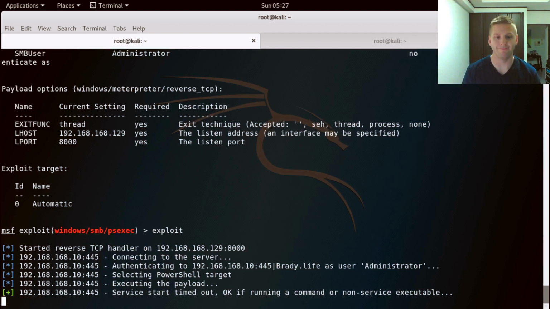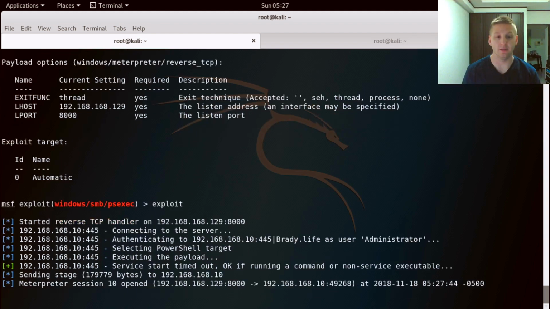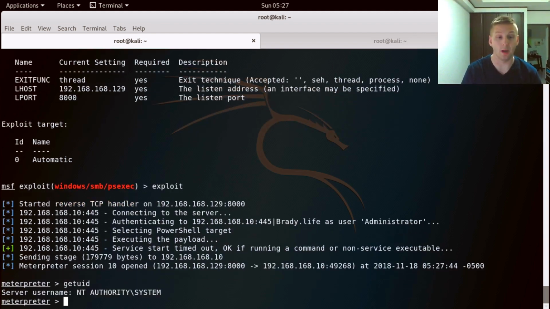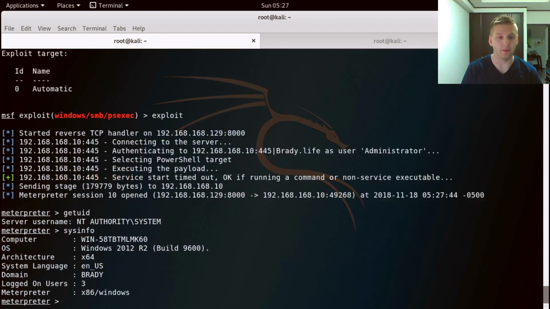I'm waiting. Still waiting. Success. Okay, I'm NT AUTHORITY\SYSTEM. So I'm connected to a Server 2012 R2 machine in the Brady domain.